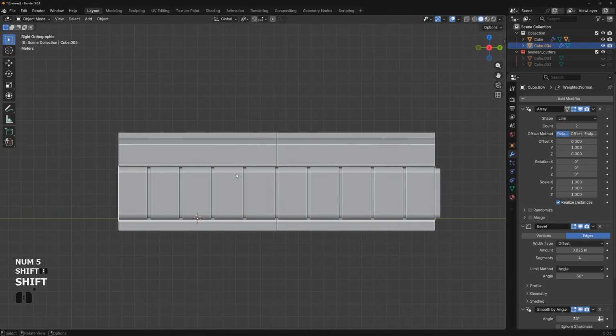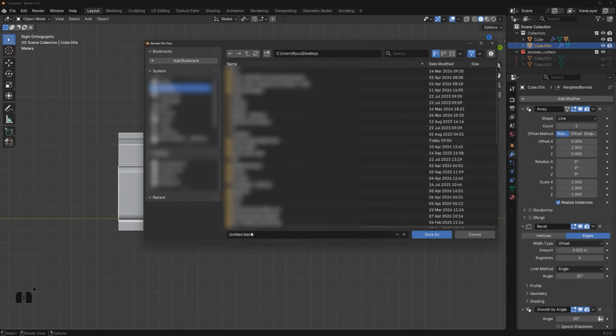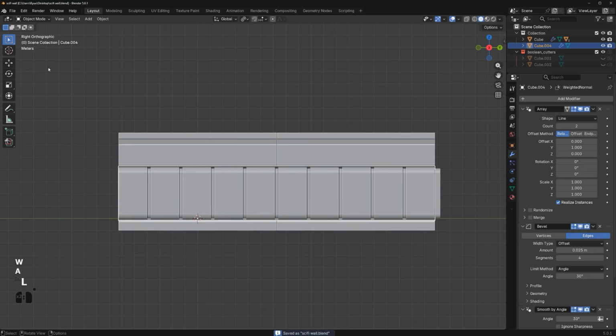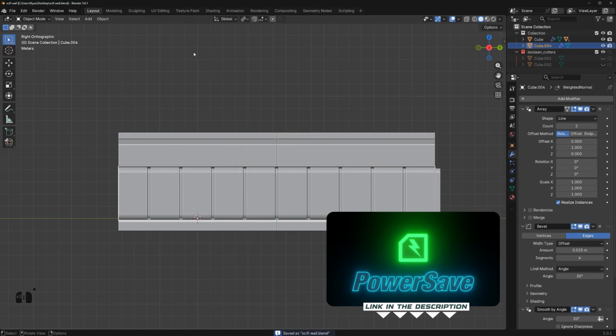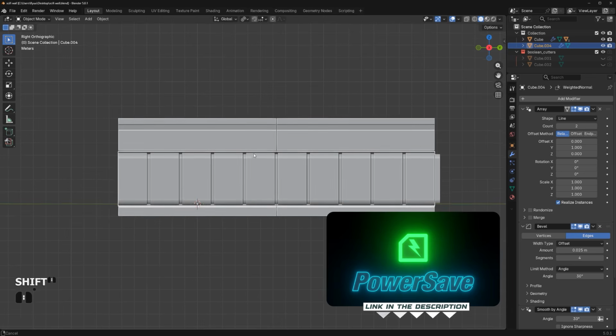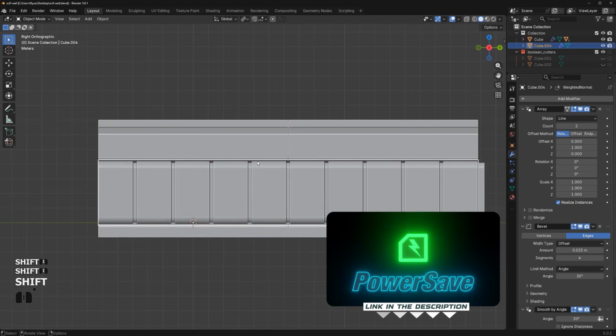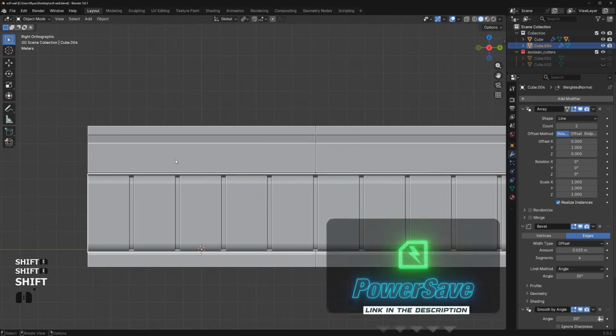So now, in addition to this, what we can do, we can add some pipes, okay? So let's save it. You always want to save your work because, you know, Blender likes to crash sometimes, so don't risk it. Okay, so we're going to call it sci-fi wall. And I would encourage you to get this free add-on called Power Save, which is going to incrementally save your work. It saved me a lot of headaches and, you know, gray hair basically.